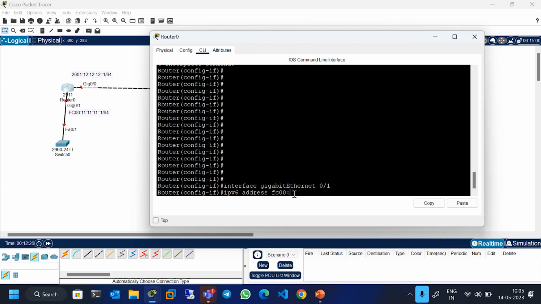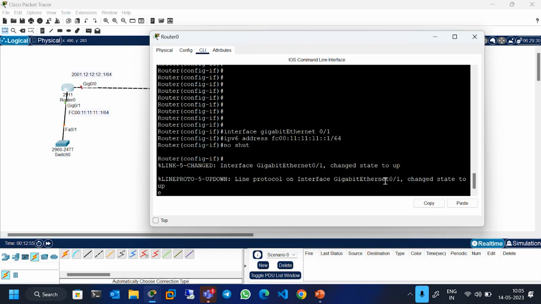So I'll say ipv6 address, and the address is FC00:11. If I write 0011, that too is fine, but to make it shorter, we use the colon, removing the zero values here. So FC00, then 11:11:11, and the double colon means continuous zeros are there, then 1, and the /64 represents that this is the network portion or the global prefix value. Once it is done, I'll say no shutdown, exit.